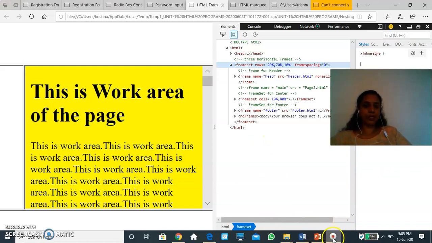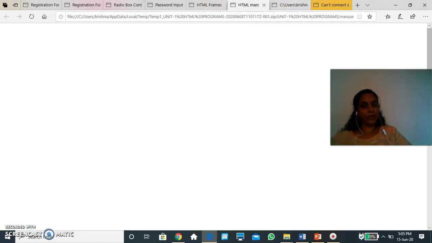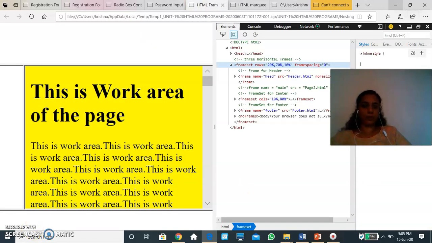Likewise we can create our own standardized frames as we require. Like that we can create multiple frames in a single program.